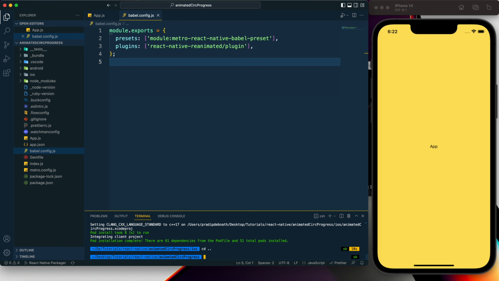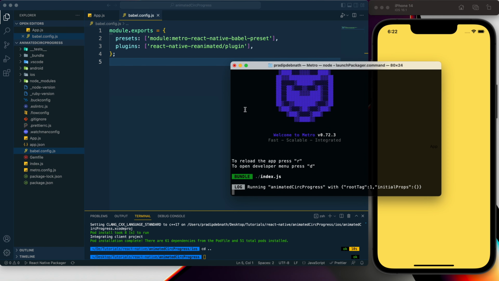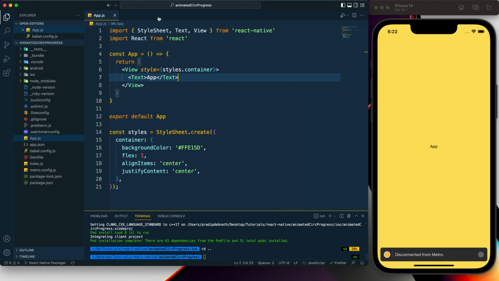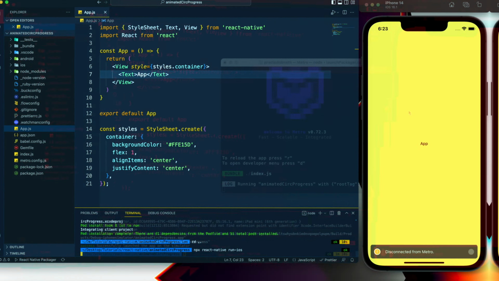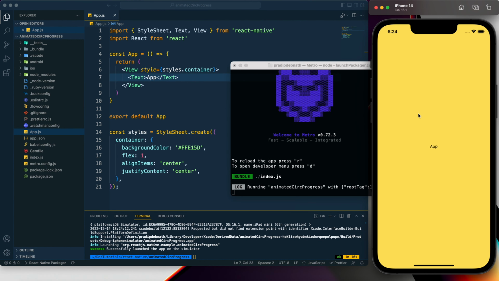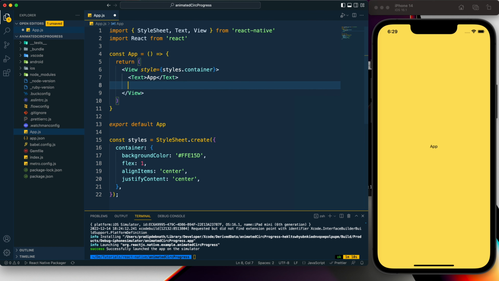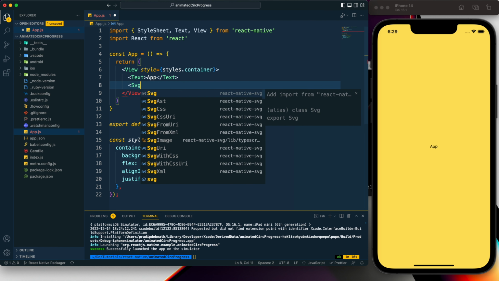Now let's go back to root directory, and after that we need to close this Metro Bundler UI process and let's rebuild our app. And for that I'm going to use this React Native run iOS command. Okay, so our app is running perfectly after installing the packages. Now we need to implement the animation, and for that first we need to create a circle, and that we will create by using SVG.